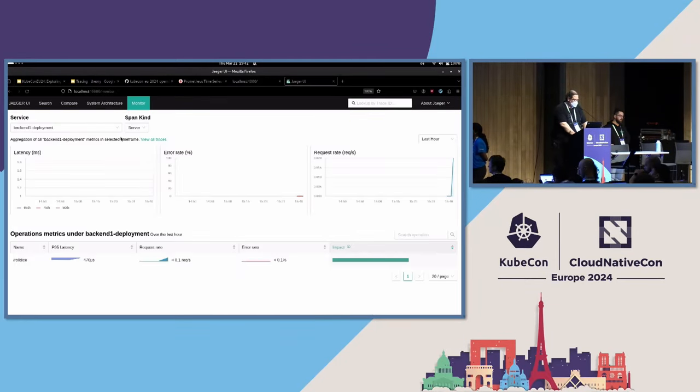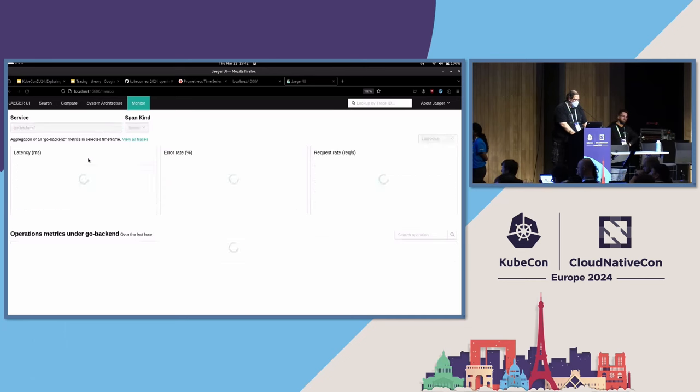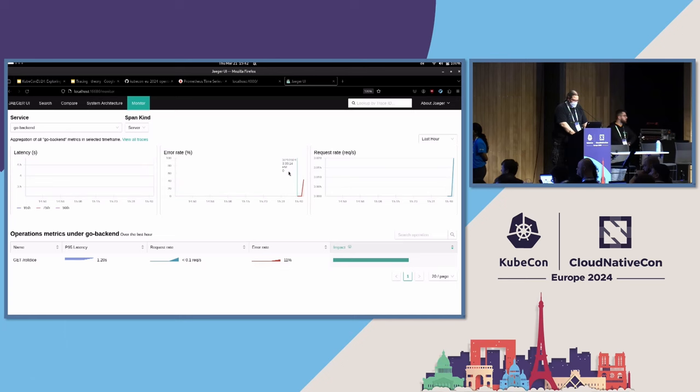Here we go. So now it will give us information about the operations that we have. Here we're in the backend deployment. We can see the roll dice operation. If we look at our Go backend, we'll see that we've got some error rates.